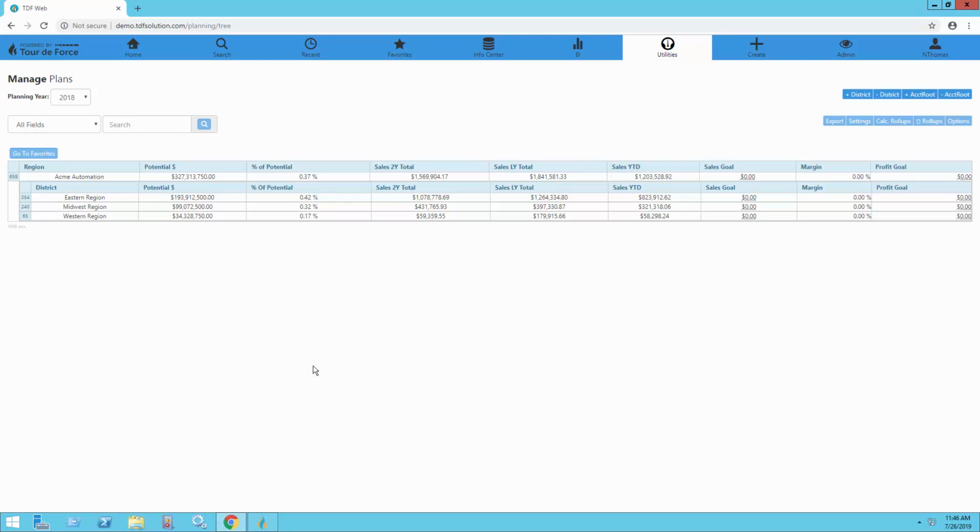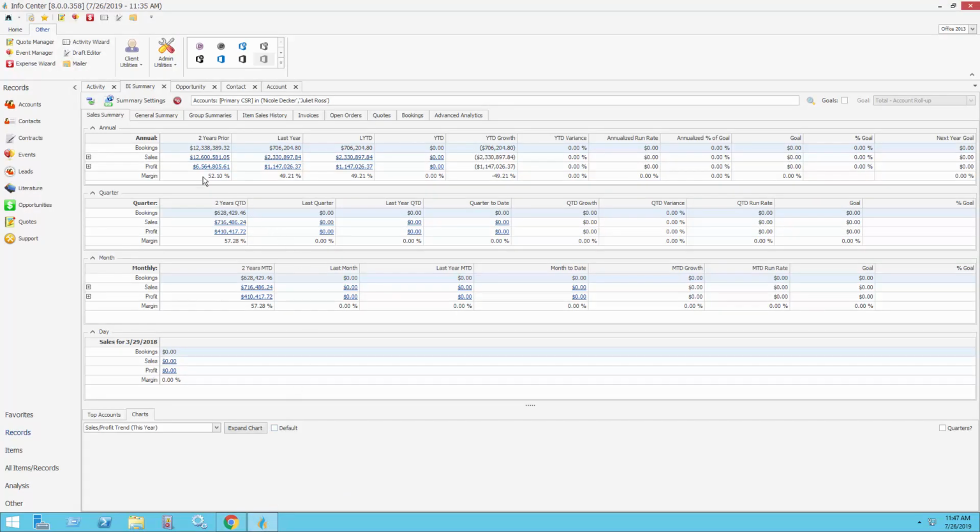Once you have entered and committed your goals into TdF, you now have visibility in several areas to your overall goals, as well as your current percent to goals, so that you can track your progress throughout the year. In Tour de Force Desktop, you can see percent to goal based on annual, period, quarter, or actual month to date. The data is visible in the BI summary within the Sales and Group Summary tabs.